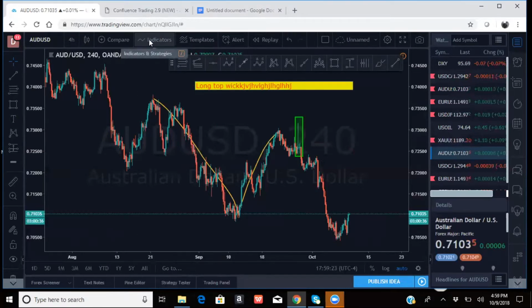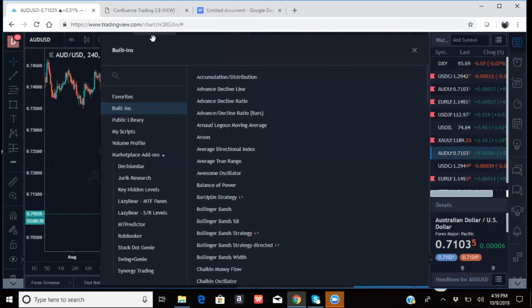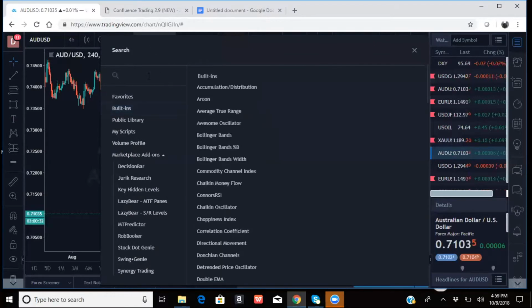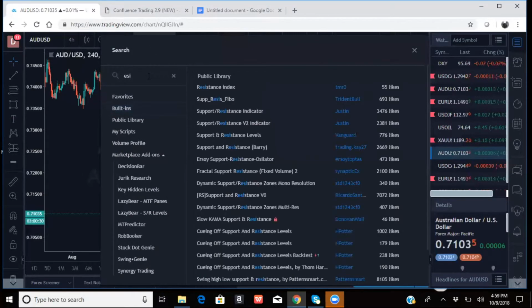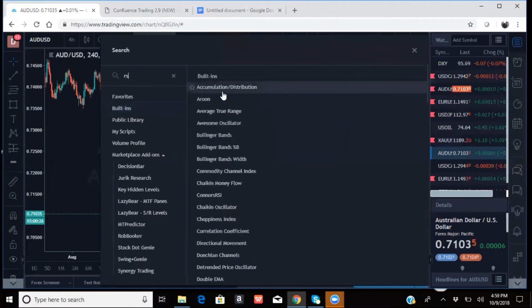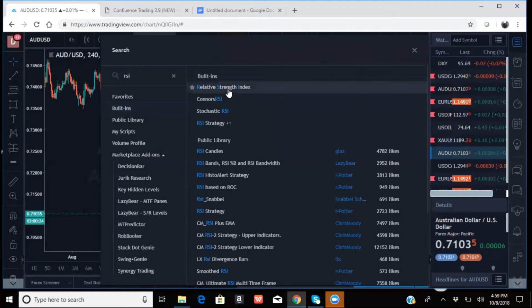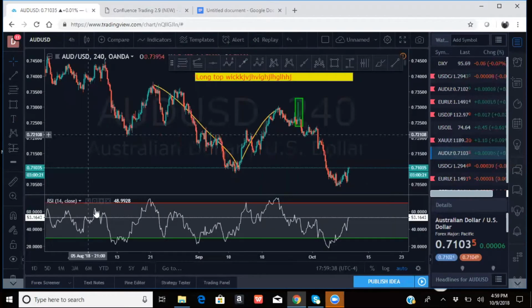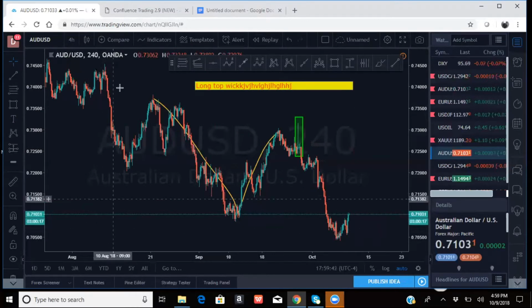Anytime you want to add an indicator, this is where you go. Click on indicators. Let's say that I want to add the RSI, the relative strength index. Type in RSI. Boom. You click it, and then it adds it. Okay. And if you want to get rid of it, just press that little X right there. All right. So basically, that's pretty much TradingView in a nutshell.